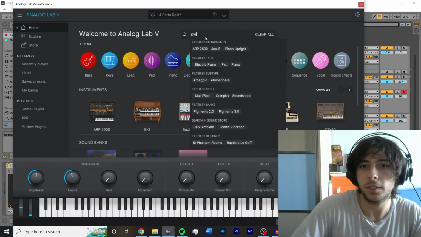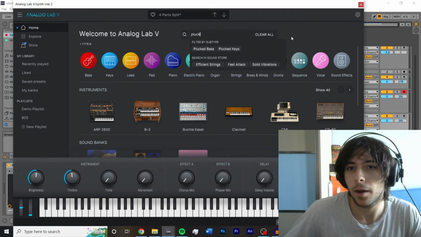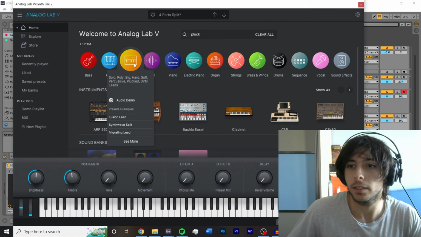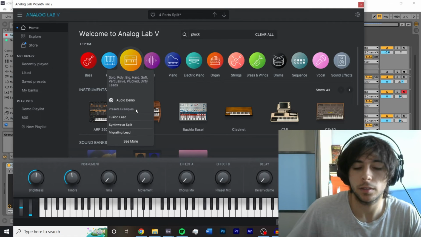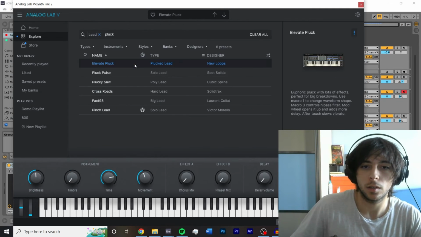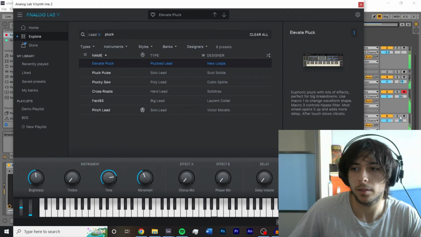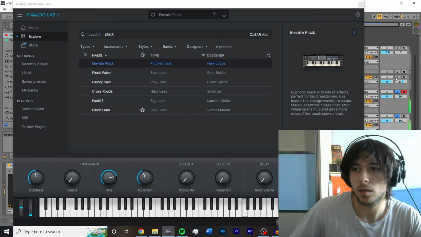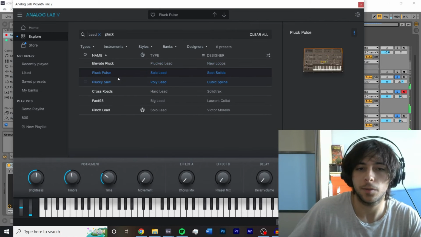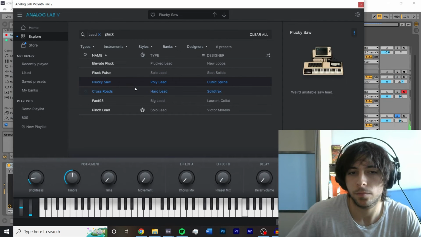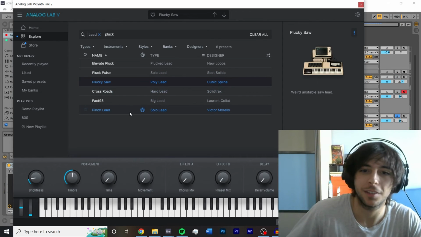So search presets. Maybe I search for pluck or a string. So I'll probably go to lead here. Let's just go through sounds. Pluck. What's this? Elevate pluck. Let's see it. It's not what I want. This just sounds funny.